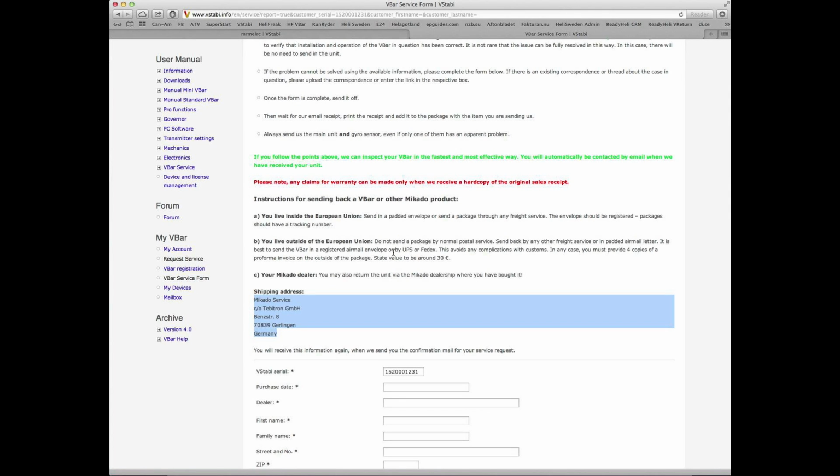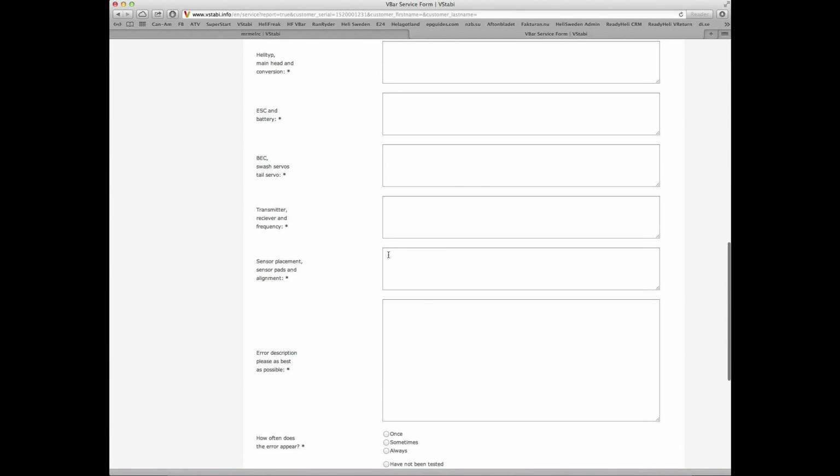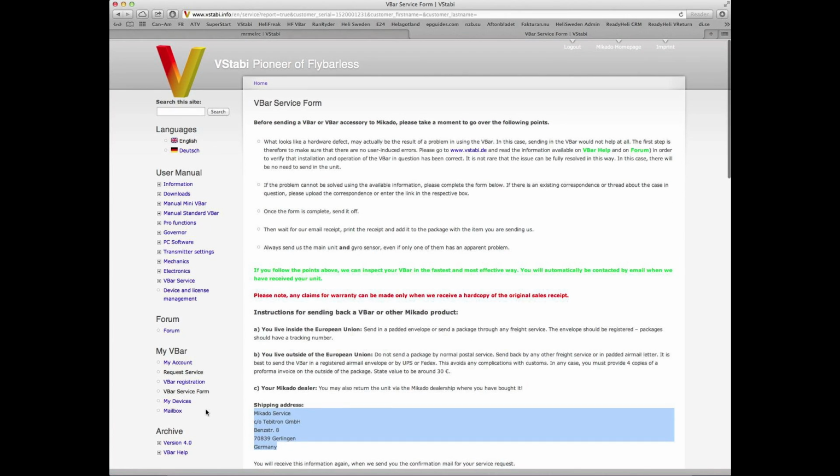But if you are sending direct, if you are in the rest of the world, you're shipping to Mikado service in Germany, and then you use this form, fill it out as completely as possible because it helps. And if they need more information, you have a mailbox here regarding that device, so you can get information from their service department via that.